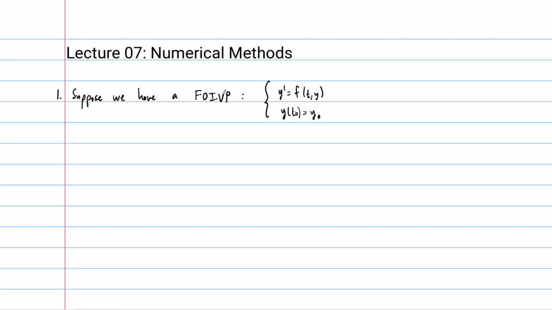So the first method that we're going to talk about, and the most famous method, is called Euler's method. This is sometimes also called the tangent line method. Basically, I'm going to sketch a t y plane here. And let's suppose that we know that our initial condition is maybe around here. It can be anywhere, but let's suppose it's around here.